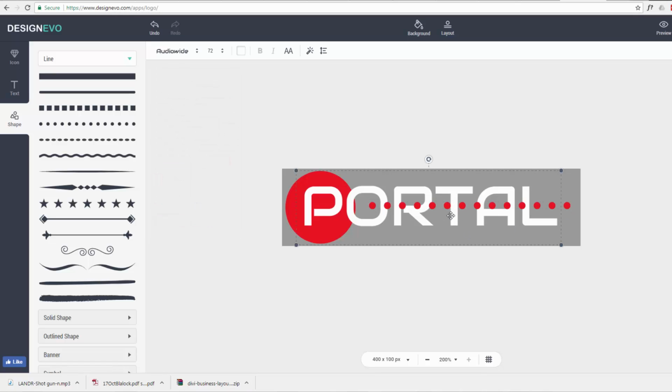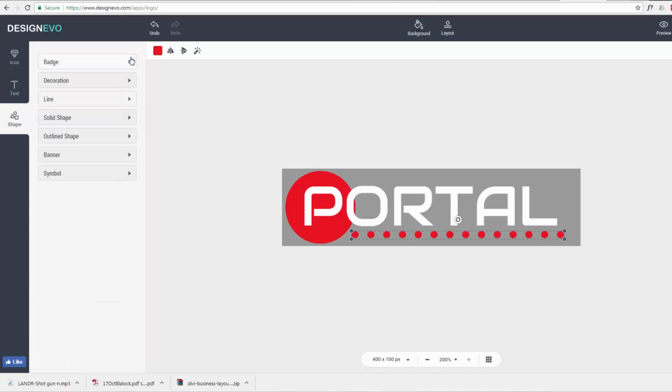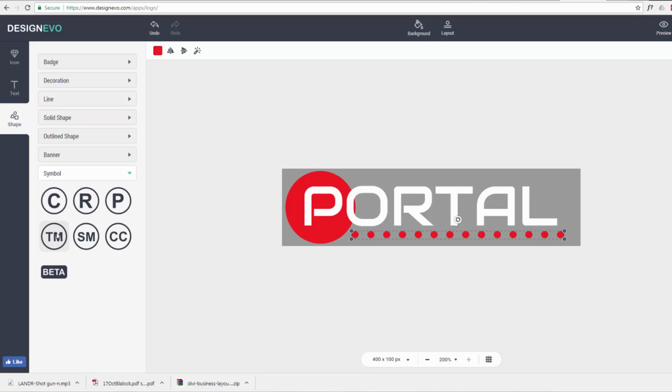Now if you just click off of that, you'll be able to move it along. That's pretty much what I want right there. Maybe a little bit bigger. Yep, that'll do it. And I want a little trademark symbol right in the corner there. So go back to our shapes here. Enter the symbol. That's the fella right there. Don't go on it.